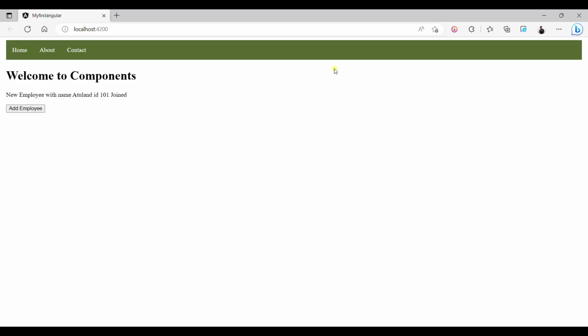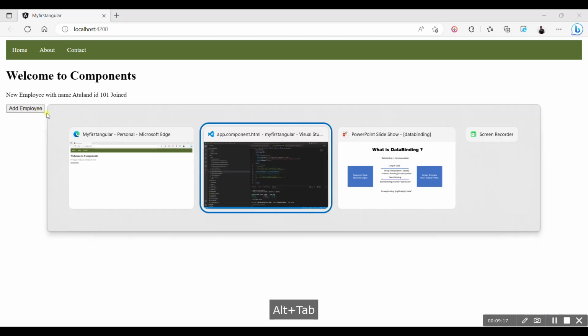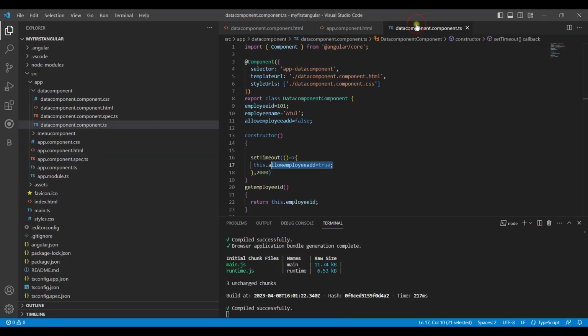So let's check it. We refresh it. First it is disabled, after 2 seconds it is getting enabled. You can re-see it, refresh, after 2 seconds it is getting enabled. So this is known as property binding.